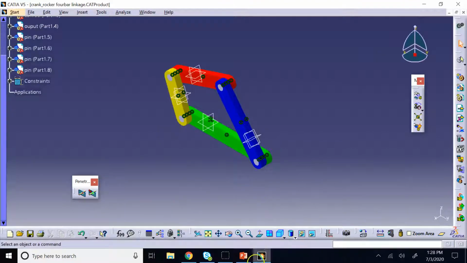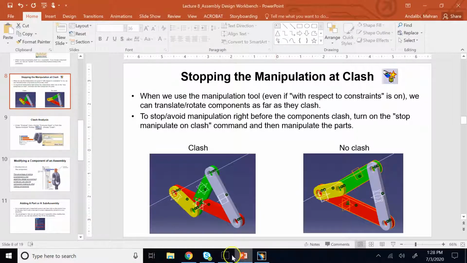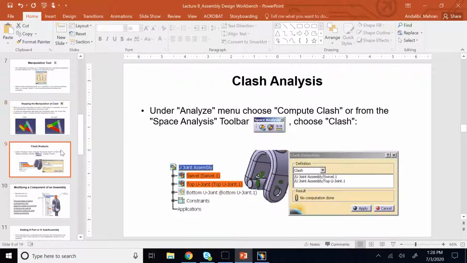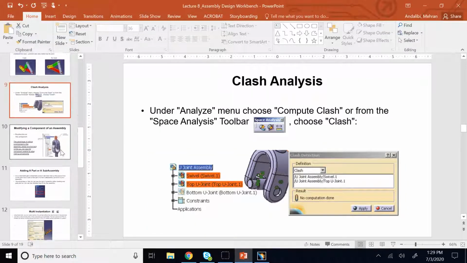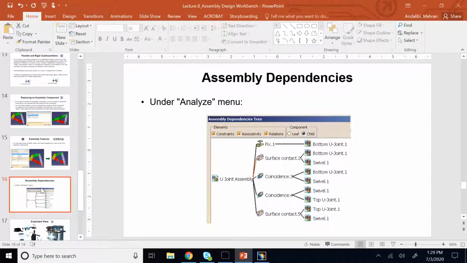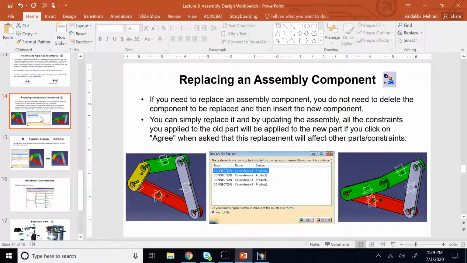Okay, so I talked about that one. I talked about detecting a clash itself. I also talked about dependencies, I assume. Now, a few other things. One is I showed you how to bring a new member and create it. I showed you how to modify an existing member. Now, one other thing you can do in assembly is to replace an existing member.